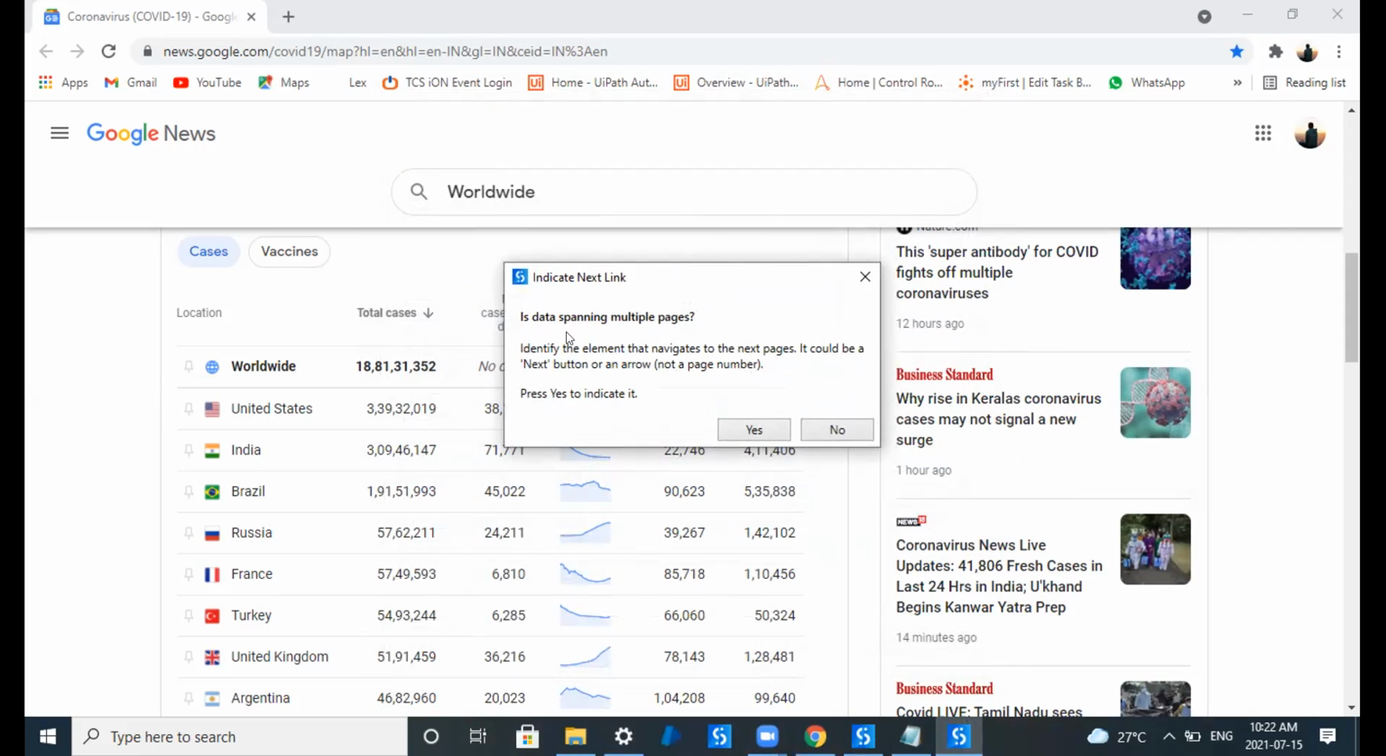Let's read this as well. Is data spanning multiple pages? Identify the element that navigates to the next page. It could be a next button or an arrow. What does it mean? In a few applications, you can see there are common elements available on the next page and the following pages as well.